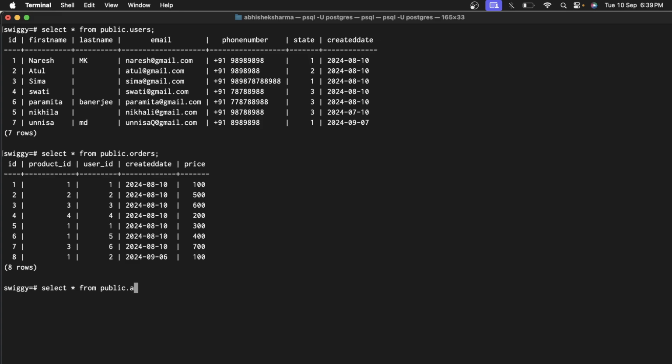Now let's say I want every data from the users table, and now I want to do the left join. SQL is case insensitive, but I am just writing in bold which we are using right now. So I want to do the left join on the table orders.